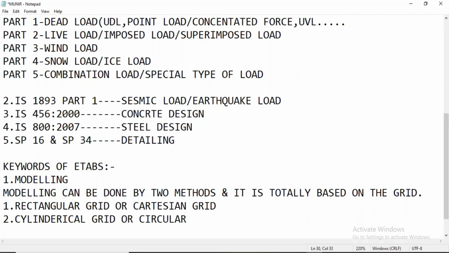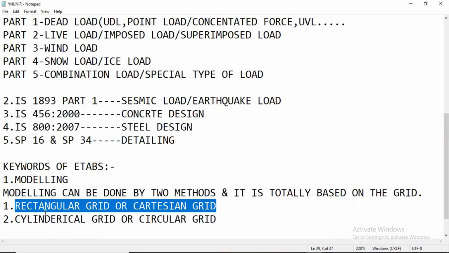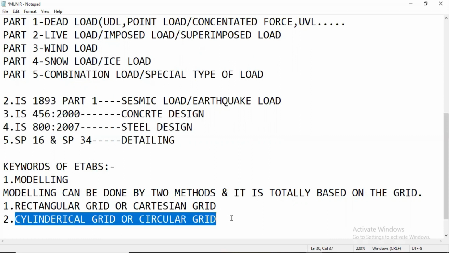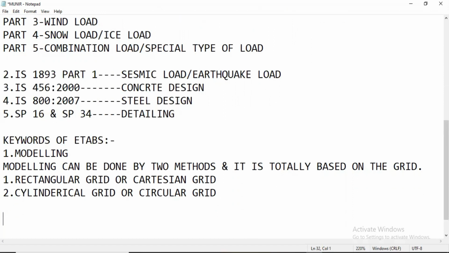So there are two grids by which we can do modeling. We can use the rectangular grid separately or individually, and we can also use the cylindrical grid individually. Suppose we are required to mix the two grids and create a different shape, that is also possible. Understood? So it is clear what the meaning of modeling is and what we can do.